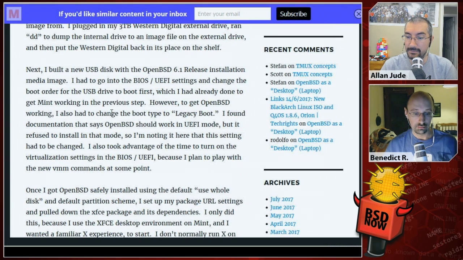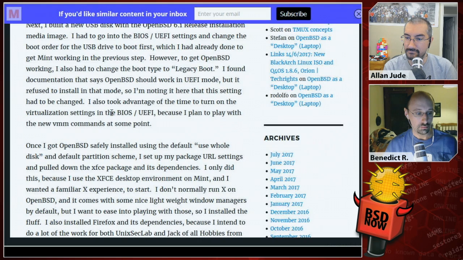Next, he built a new USB stick of the OpenBSD 6.1 release media, and then had to go into the BIOS and UEFI settings and change the boot order so that the USB drive would boot first. And then he had to change the boot type to legacy, and the documentation says UEFI should have worked with OpenBSD, but it was not, so he just disabled it in the BIOS and installed OpenBSD anyway.